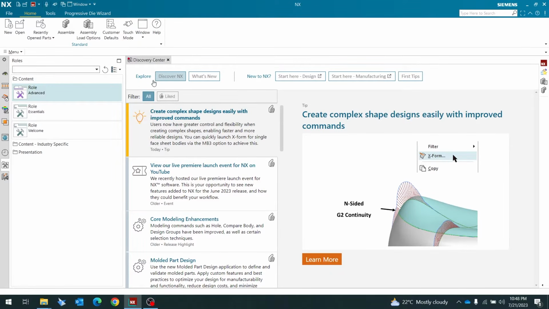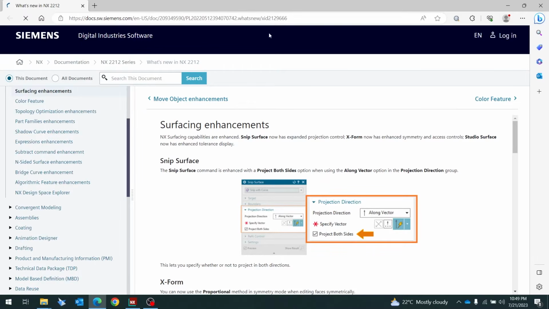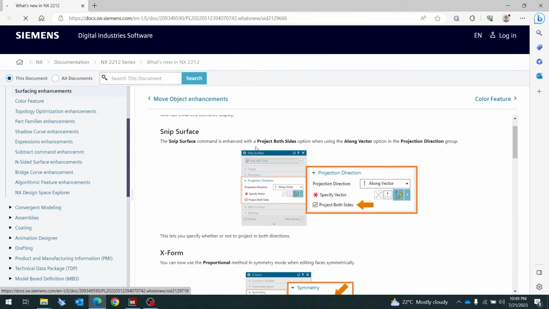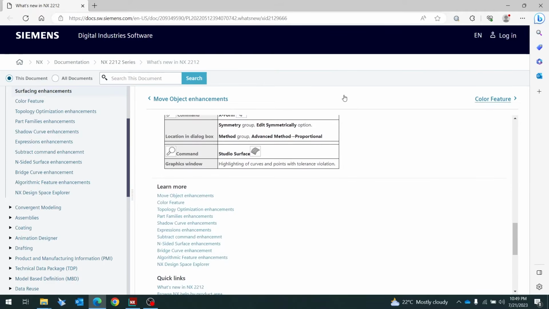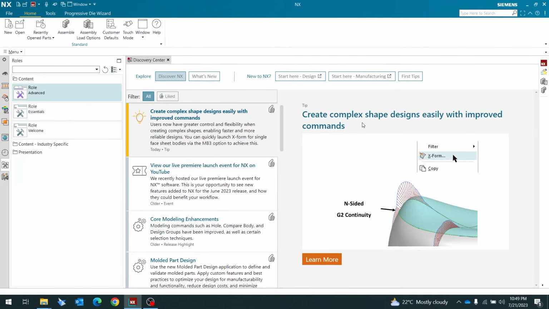So you may see here in the Discover Center what all the new things or capabilities are included in the NX software. If you are willing to learn that particular feature or command, then you have to click here. Then the learn more option is there. Once you click that, it will go to this Siemens directory, or internet access is needed for this. Only then will it go to the Siemens cloud and explain about that particular command. So it will help you to self-learn.